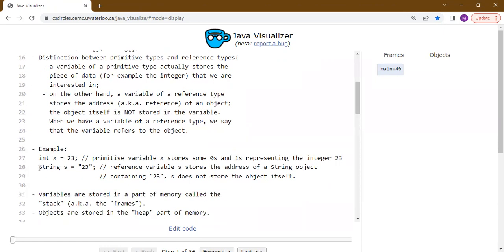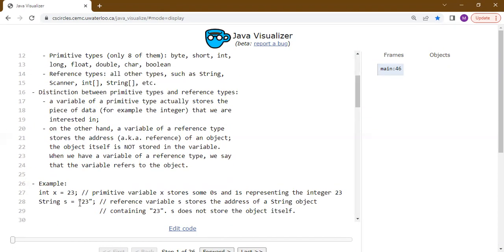So for example, if I say string s equals 23, string is a reference type. And here I'm saying that s is a string variable. So the reference variable s stores the address of a string object containing 23. So we have a string object containing 23. s does not store that string object. Rather, it stores the address of that string object.